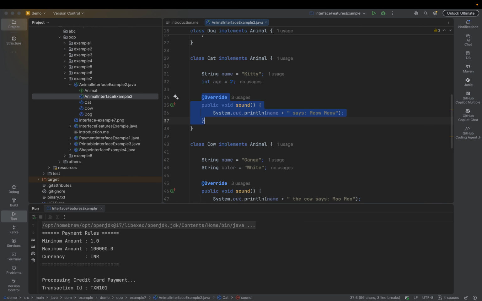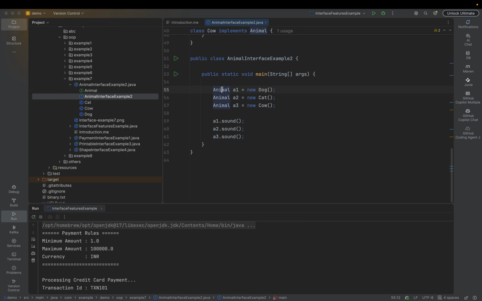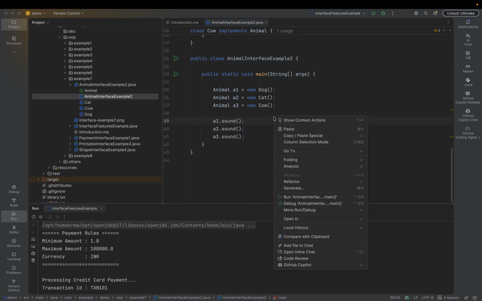And here I have an animal interface, and we have created objects for dog, cat, cow, but you cannot create an object for animal, it will give an error, because we have already said that interface and abstract class cannot have objects, meaning you cannot use the new keyword. So now I am running this program.